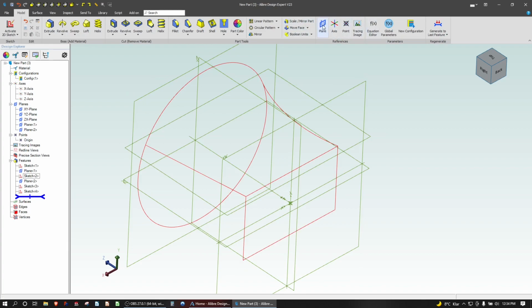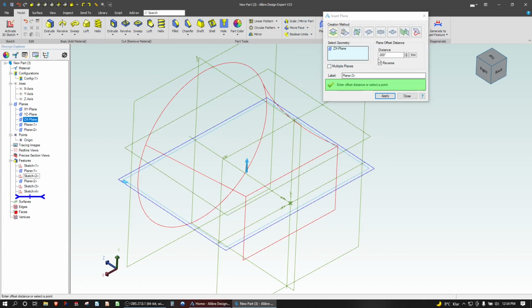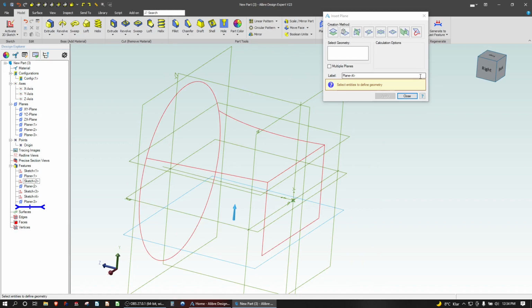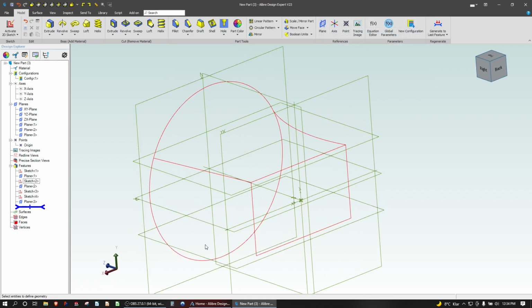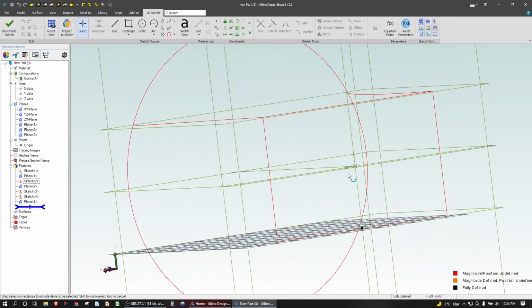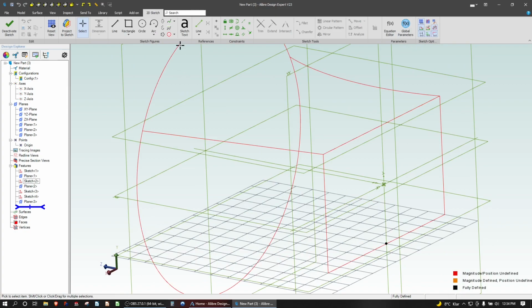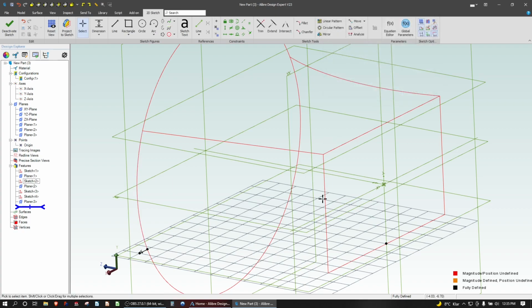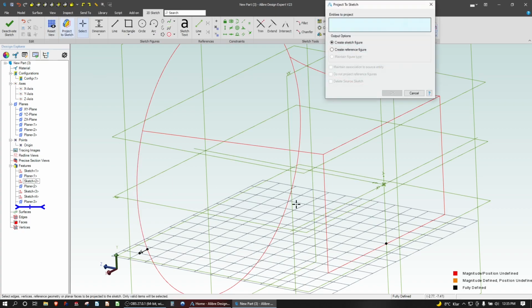I'll make a plane. I'll base it off of this geometry. We're going to say -3 and apply that. And now we're at this bottom end. And I can start a sketch here. Activate 2D sketch. And it's really nice that we get the grid so we can see exactly what our sketch plane is. I still want to project this guy with maintained association. And let's project this guy.